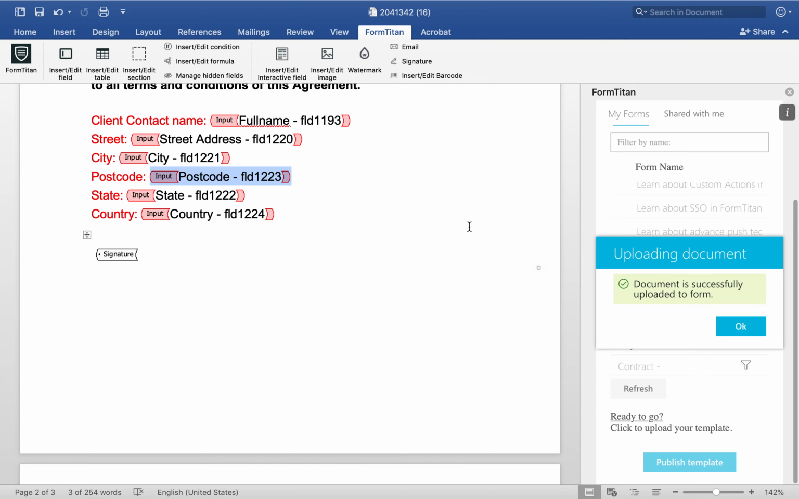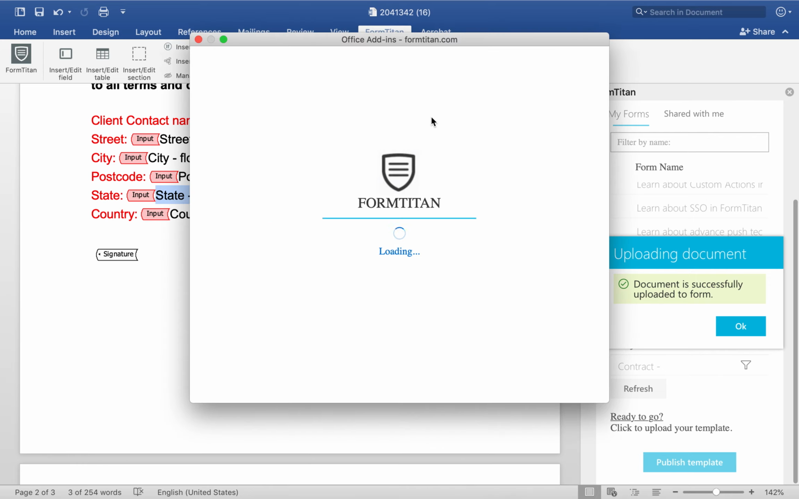It's a simple functionality that we built into every interactive field, where all you want to do is just check the is mandatory option.